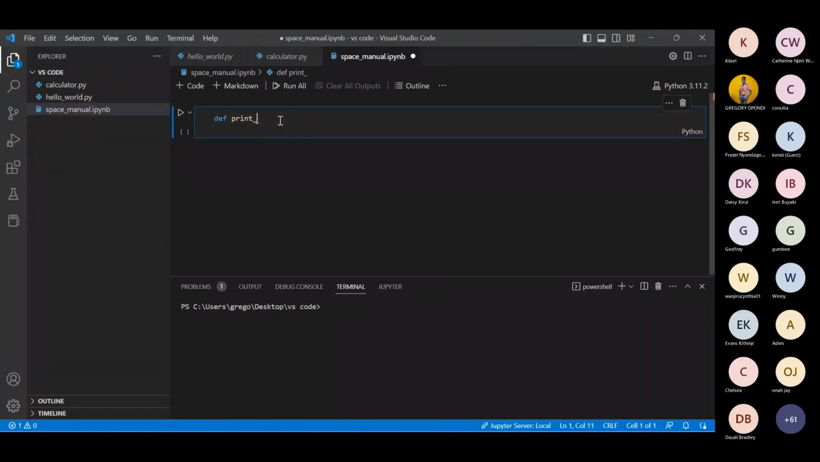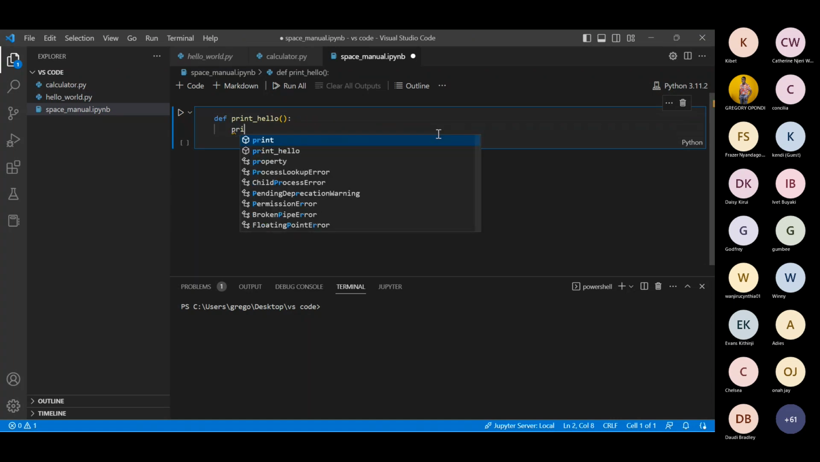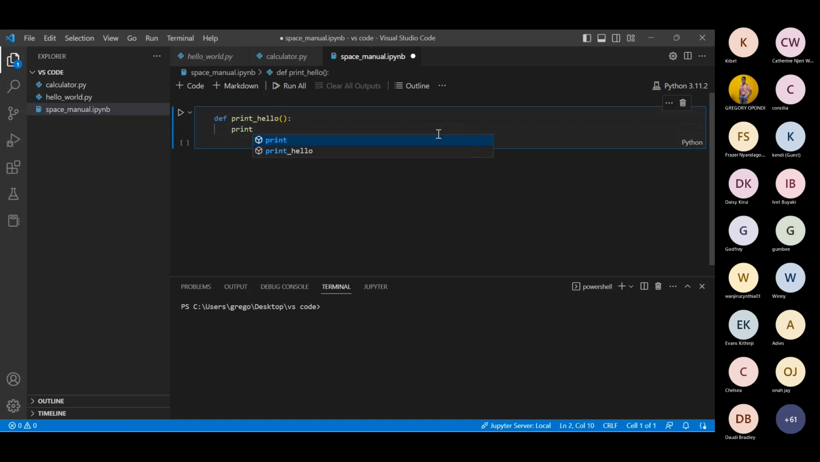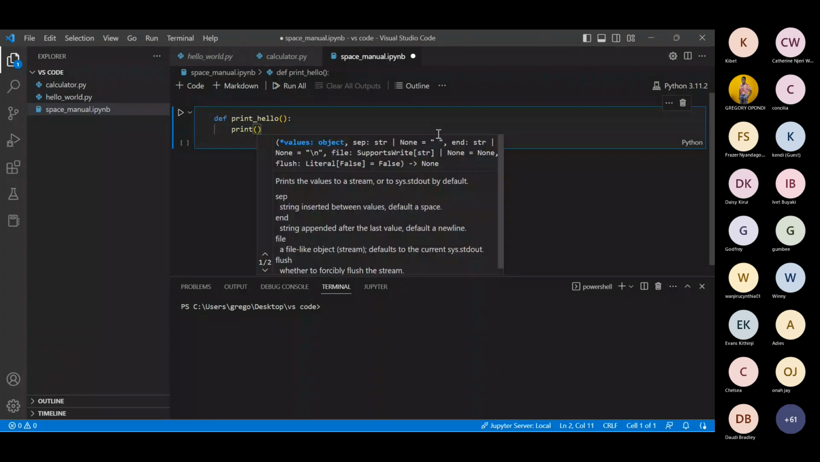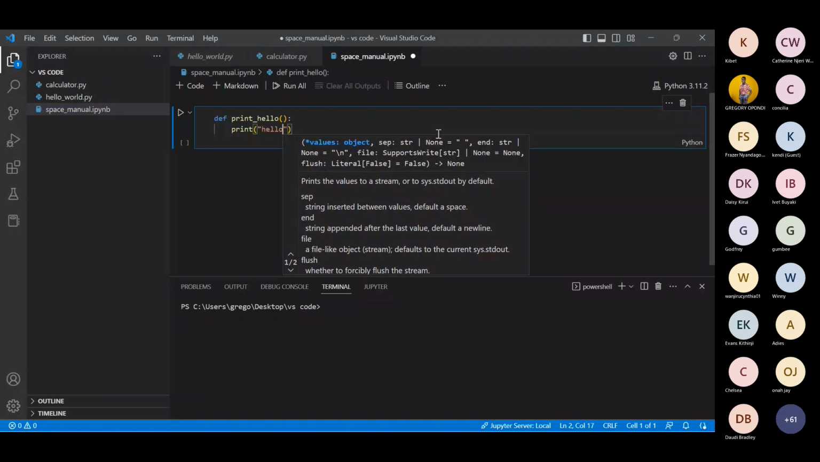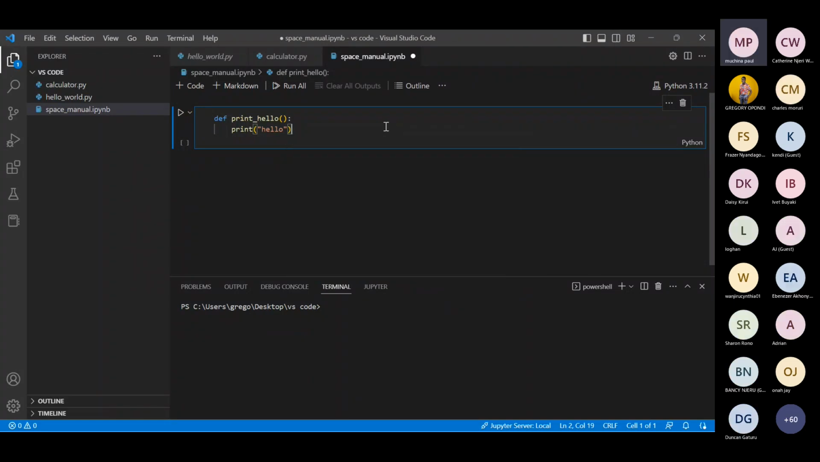So let me just do this really quickly. And then I'm going to print hello. So let's see what happens when we run this code.